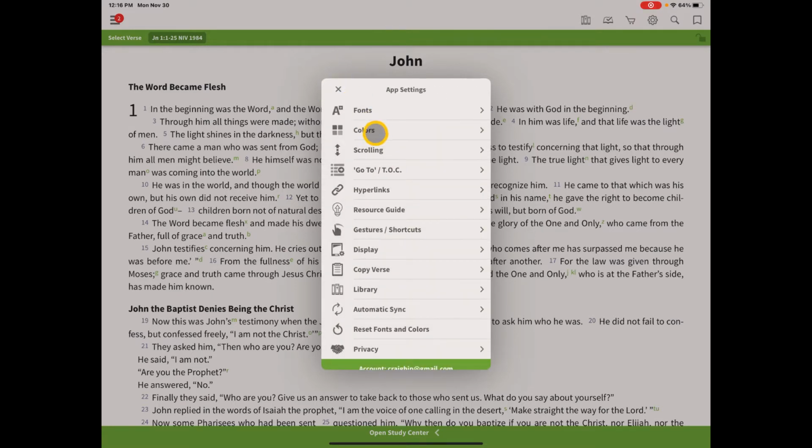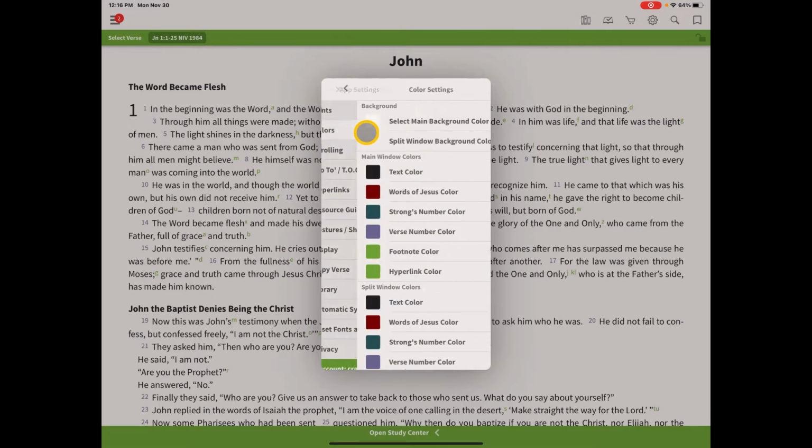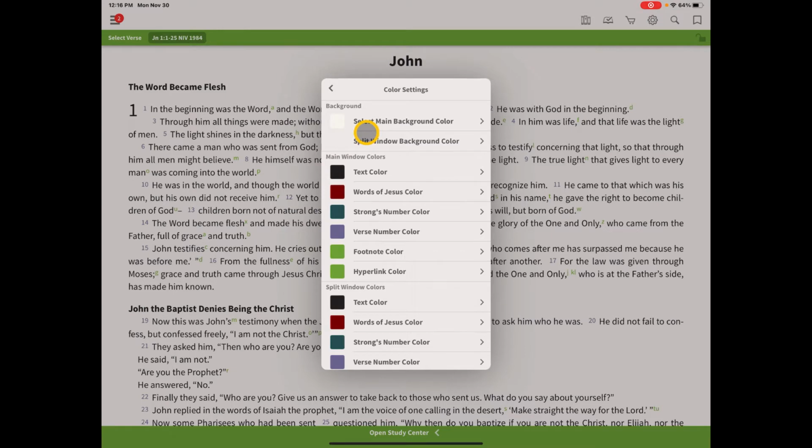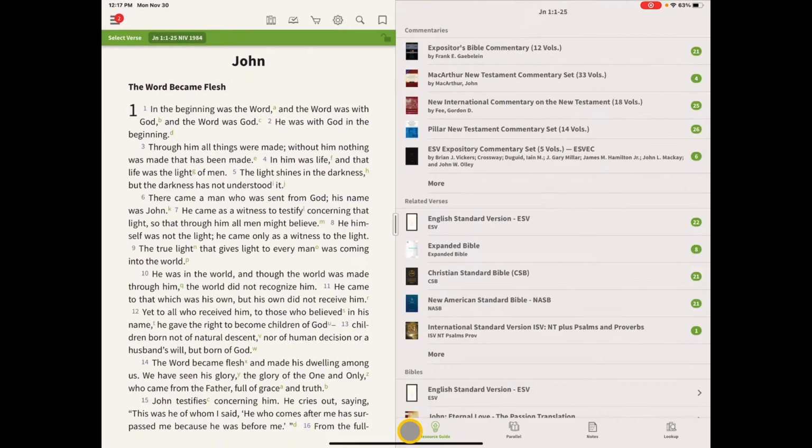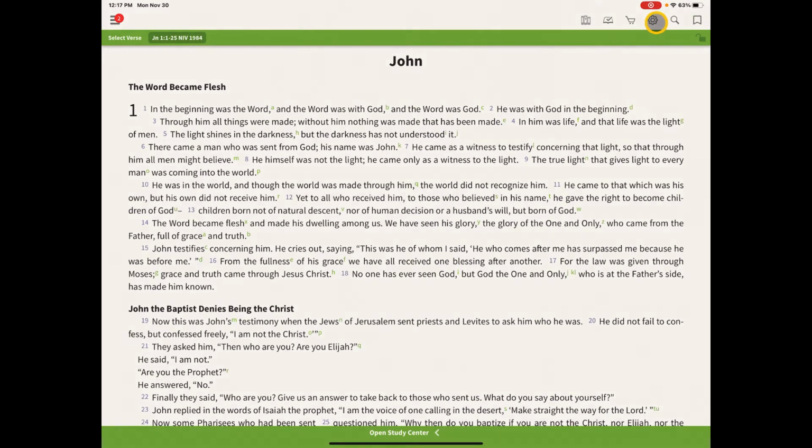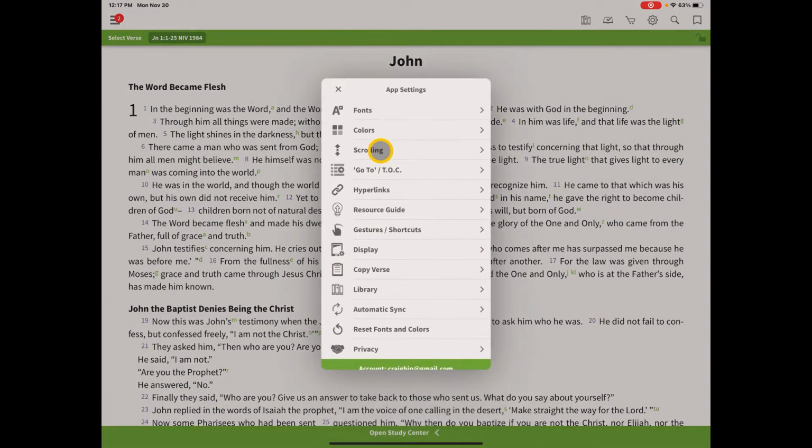Let's go to colors now, and we can also change the colors that we want in our Bible or in any of our books or any of our windows that pop up. Again, we have these sections, the main window section, the split window section, which is really, if we go down here and click on the study guide, that's the split window. And within the split window, we have a resource guide, a parallel guide, notes, and lookup. So I'm going to close this, go back to our gear icon, advanced settings, and colors.